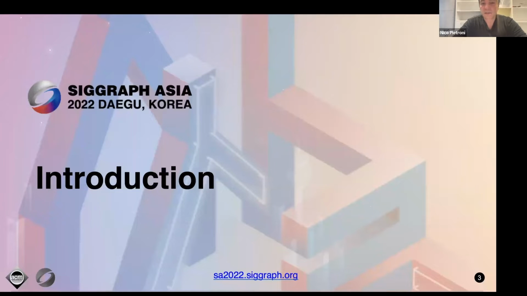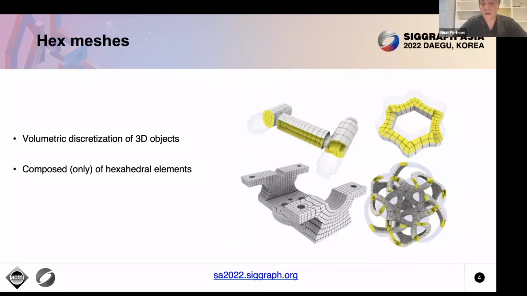First of all, I would like to give an introduction and tell you a bit more about what this course is about, and why hexahedral meshes are important and why they are useful. So what is a hexahedral mesh?